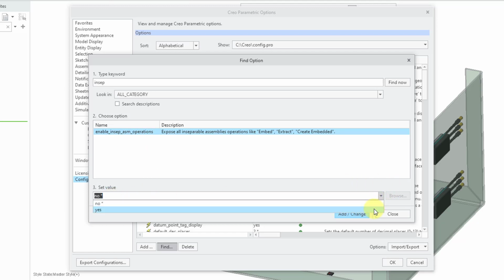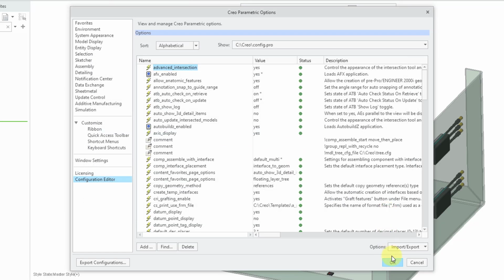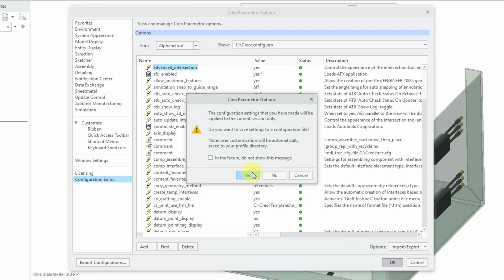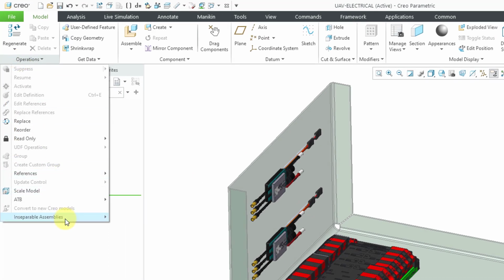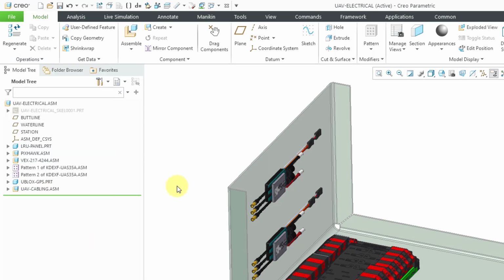When you set this to a value of yes, this will expose all inseparable assembly operations like embed, extract, and create embedded. Let's click on add change and close out of here, then click the OK button. I do want to use this functionality in the future, so I will click yes to save my config.pro file with the updated option. So now when I go to the Operations Overflow menu, Inseparable Assemblies is available. Right now, only Make Separable is not grayed out because I don't have anything selected.